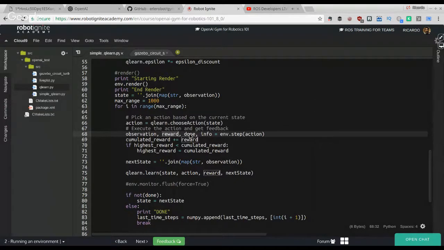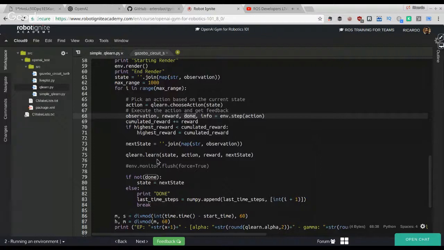And then also it checks if this has been done because the robot has crashed or not against the wall, in our case. If it is not, then the reward is accumulated and used for afterwards. And then, basically, based on this result, we make the learning algorithm learn.